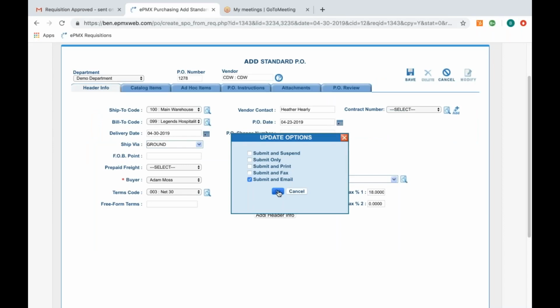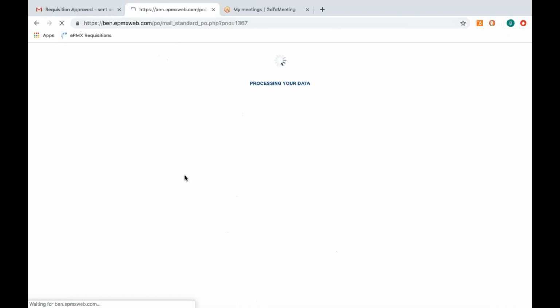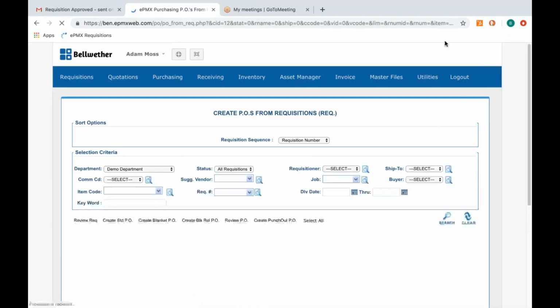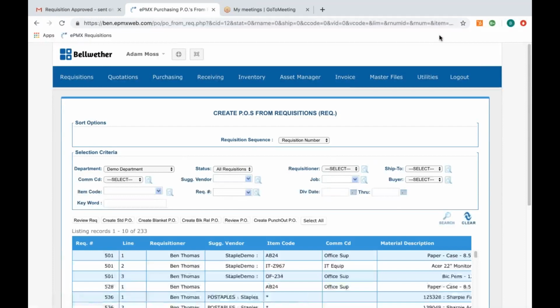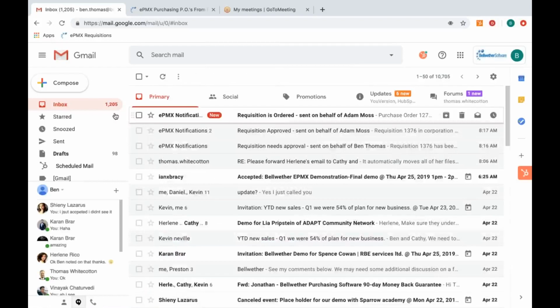I can either email, fax, or print. I'm going to email this. It's always going to give you an email template, and the subject is always the PO number. And the nice thing is the requisitioner will get notified that that has been ordered, and then we will get a copy of the purchase order.